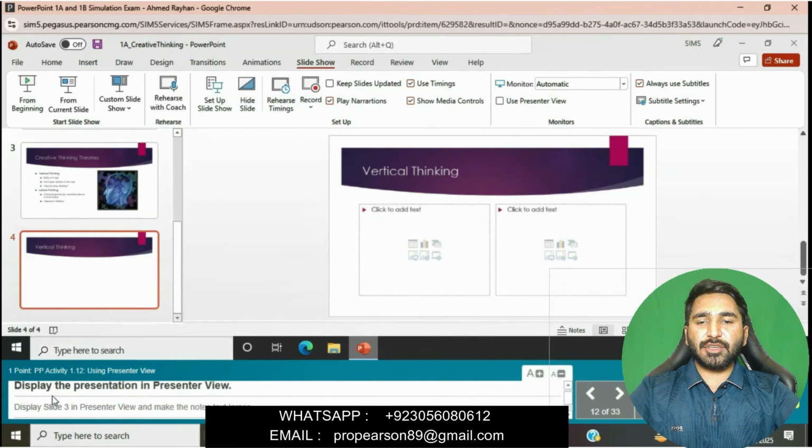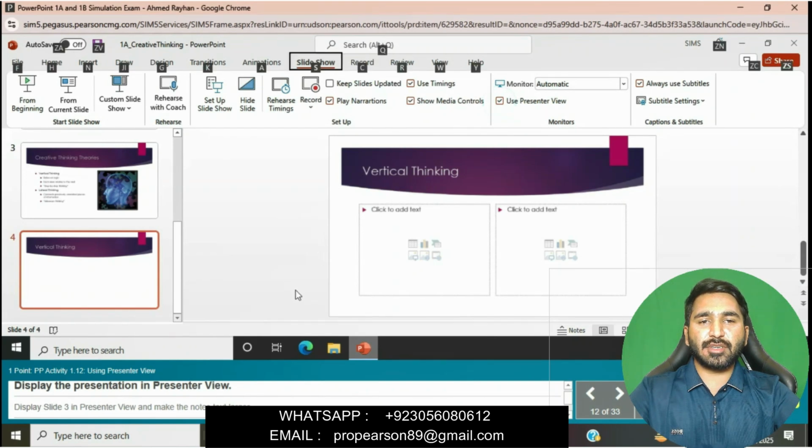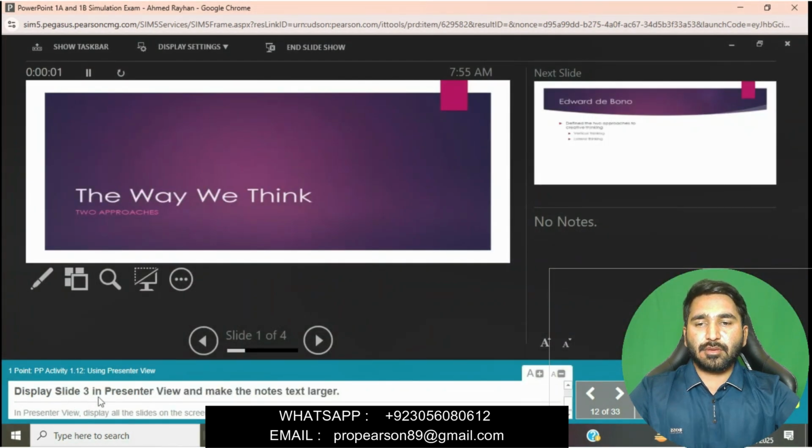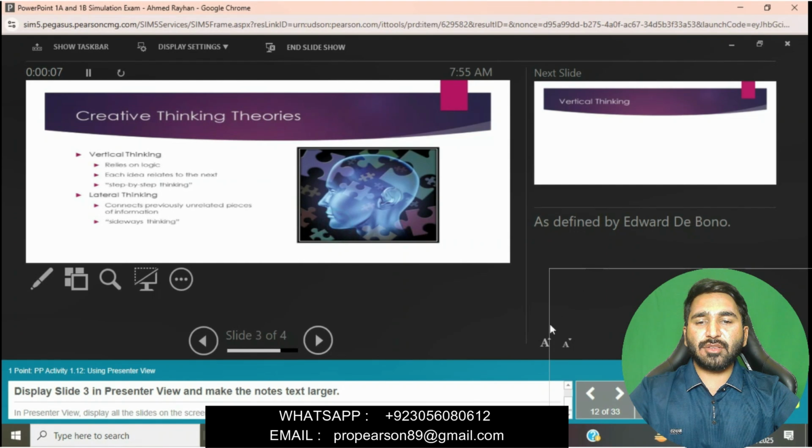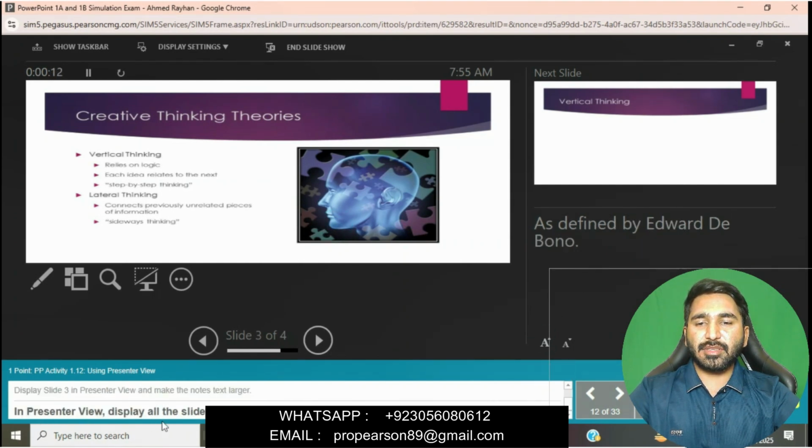Display the presentation in presenter view. Okay, go to use presenter view in the monitors group. Display slide 3 in presenter view and make the notes text larger. Display slide 3. Okay, in presenter view, display all 3 slides on the screen at once and then display slide 1 in the slide show.